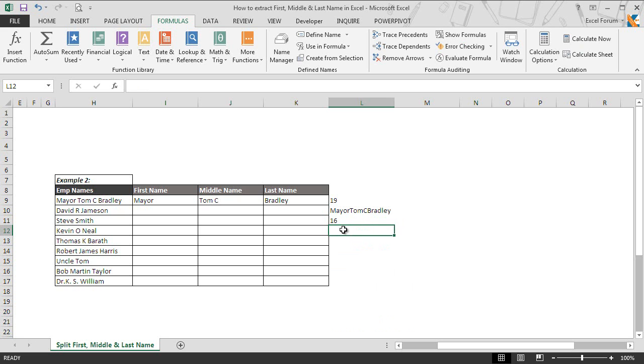Then we go to L12 and enter the SUBSTITUTE function once again and take H9 as the text argument followed by a comma, and this time in the second argument as old text we take I9 which has the first name, and then we tell the function to replace the first name with empty text, and we close the parenthesis and hit enter. The moment we hit enter, the function returns Tom C. Bradley with a leading space in the beginning.